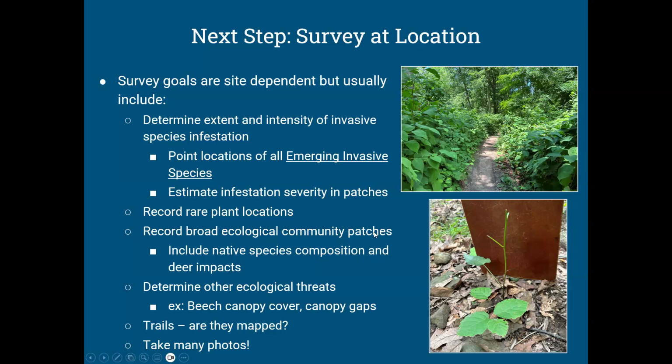And broad ecological communities, I mentioned that, like an oak community or a maple-based community or a mixture. Is it a shrubland versus a forest, a woodland, a shrubland, a meadow? You know, what exactly is the cover type? And then specifically, for a forest, what is the canopy composition? What species are ruling the roost there?